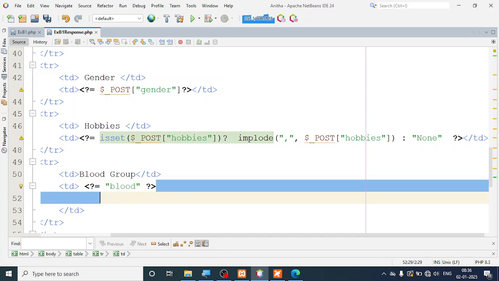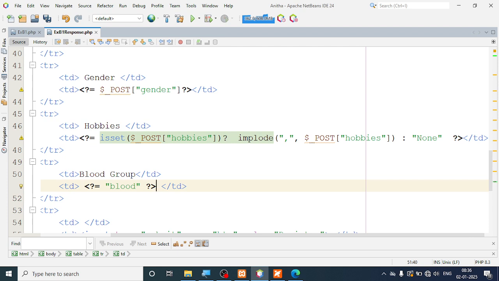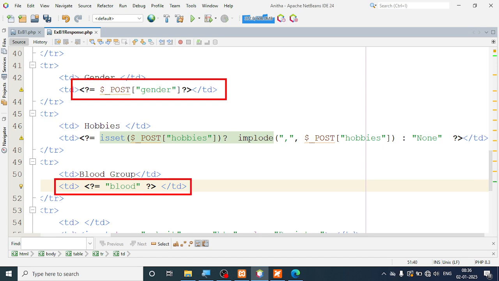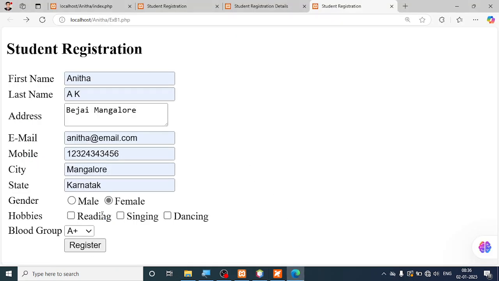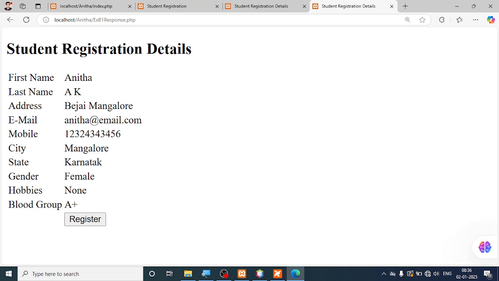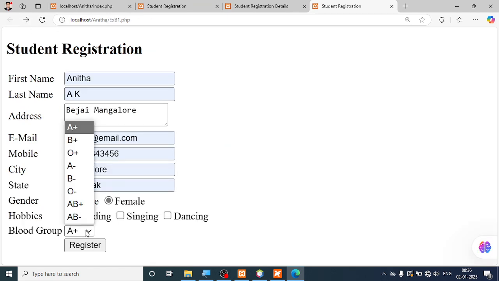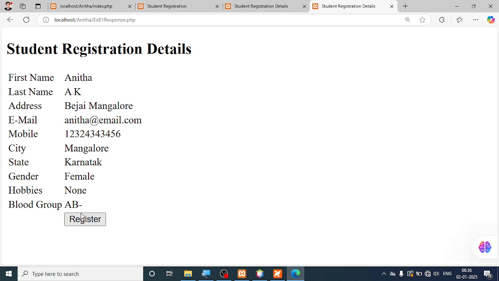Let me delete all the things. So you notice it is like the previous case. You have a TD and you have the blood inside it, and this blood is a dollar underscore POST because it is part of the post request. This is the same as the previous case. The only thing is, instead of gender, it has come as blood. So let me save it and let me submit it. You see the blood group is A positive, and if I say AB negative, the blood group will be AB negative.